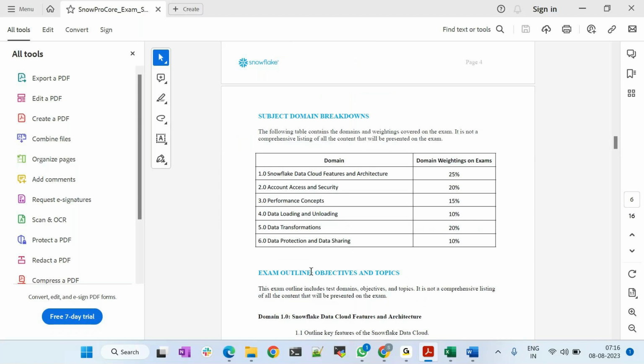Performance concepts: earlier in the C01 exam, we used to get around 20% weightage, but now it has decreased to 15%, and they have added data loading and unloading activity as well as data transformations. Data transformations previously were only 10%.